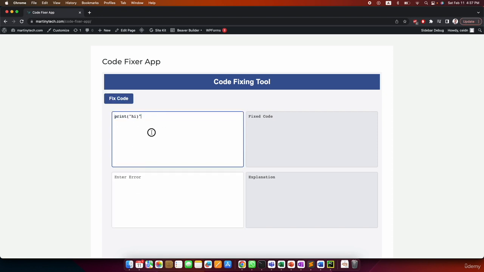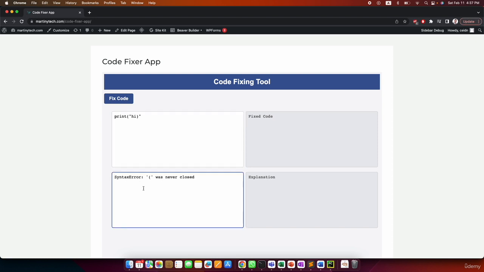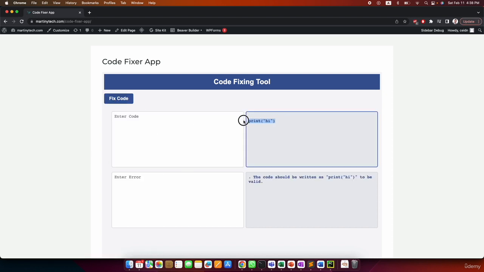Now, if you run this in Python, you will get the following error, syntax error, right? And now if you don't understand this error and you don't know how to fix the code, the application can do that instead of you. Obviously, this is a very simple example, but this app can actually fix very complex codes and errors. So let's click the fix code button. And you can see that within a second, the application will give you the right answer and then a brief explanation on how the code should be written.